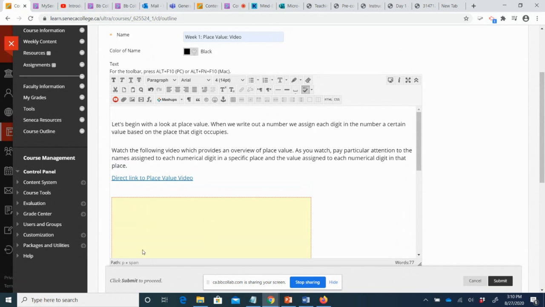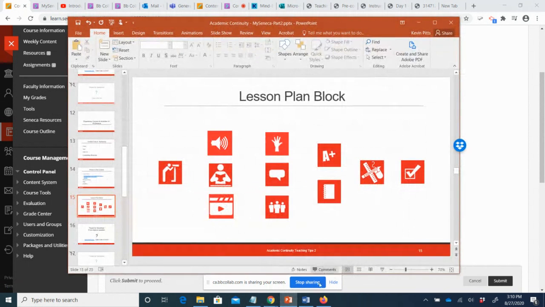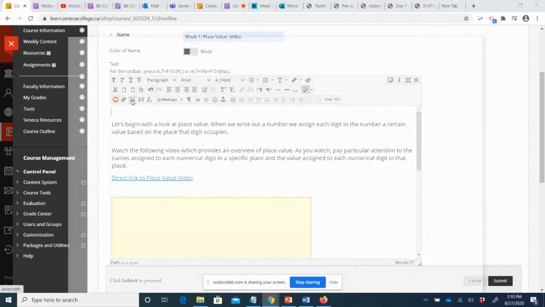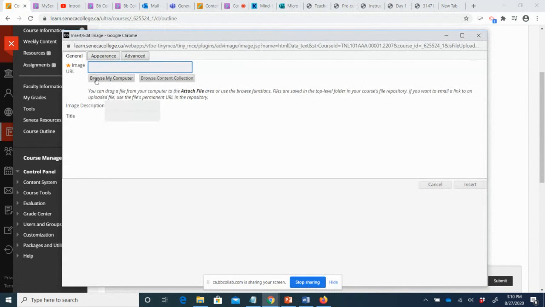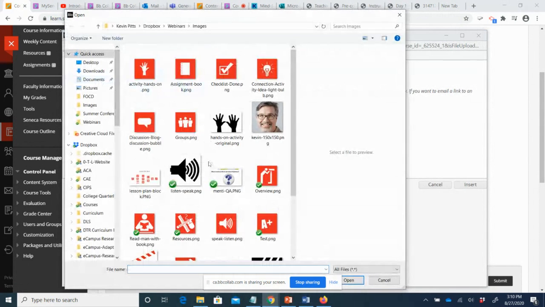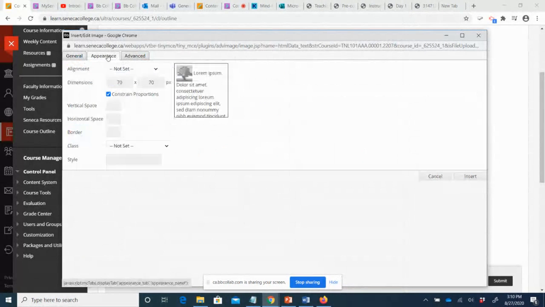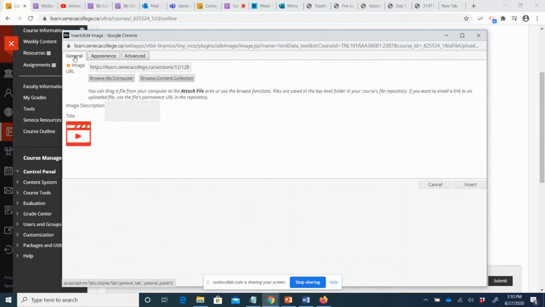Remember, again, we've got those icons. So I want to go and find the icon for watching, right? So here's the icon for watching. I come up to insert image, browse my computer. There's my image down here. There's the one I use for watching. Open that up. Appearance, I think it's already set, so I don't have to worry about it.